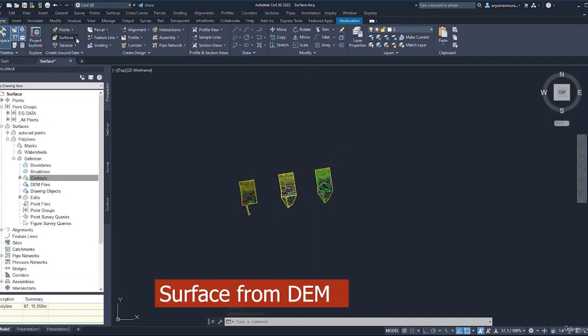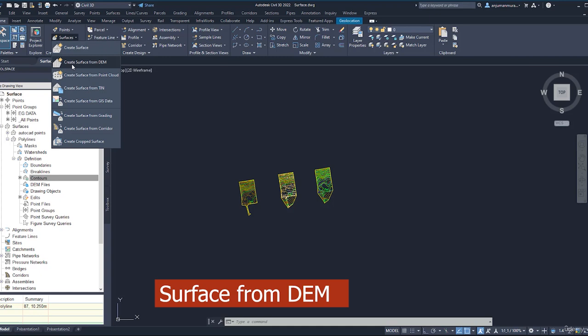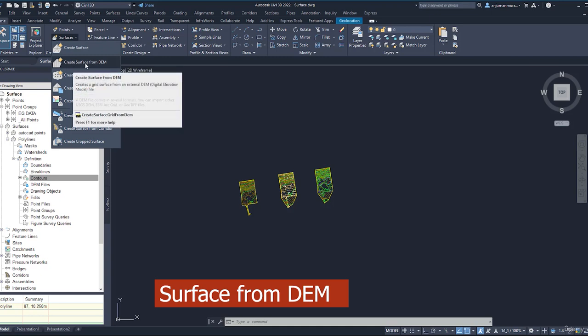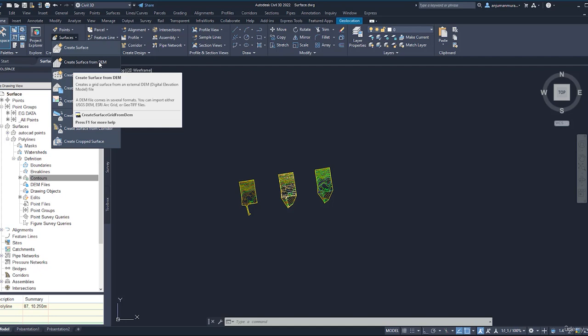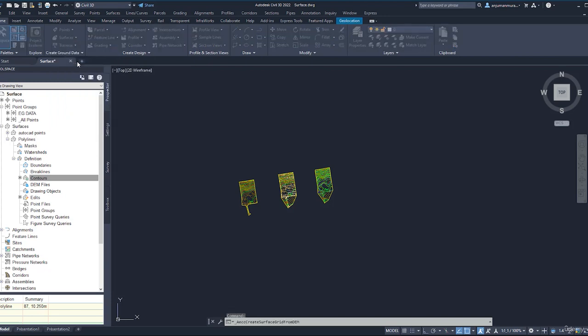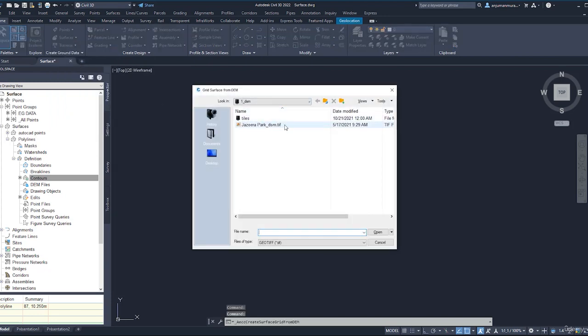And next, if you go to the surface option from here, you can see that it's create surface from DEM. For example, if you have a digital elevation model, you can just create it. Sometime we do topographical survey with drone mapping and technology, then we get some DEM file from there. So from this we can easily also create our surface. So once you click on create surface from DEM, you can just select your DEM file. For example, I have here a TIFF file, DEM file.